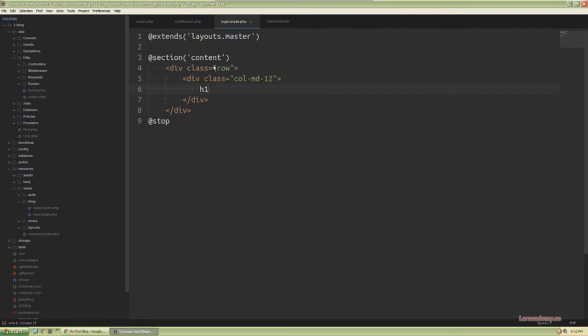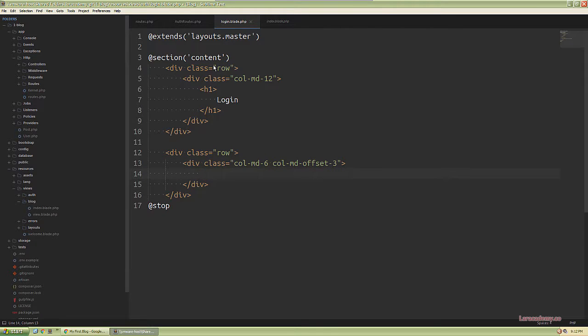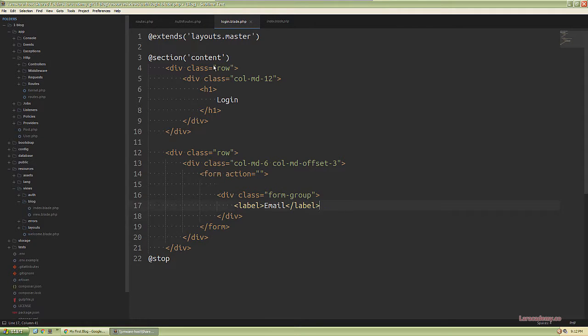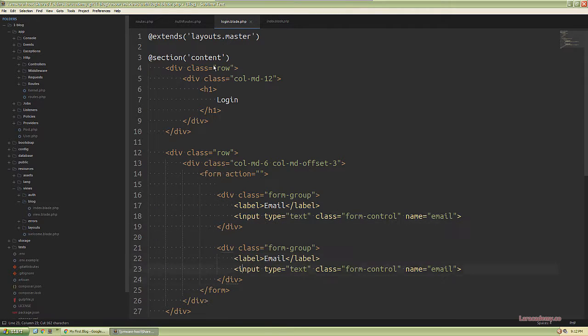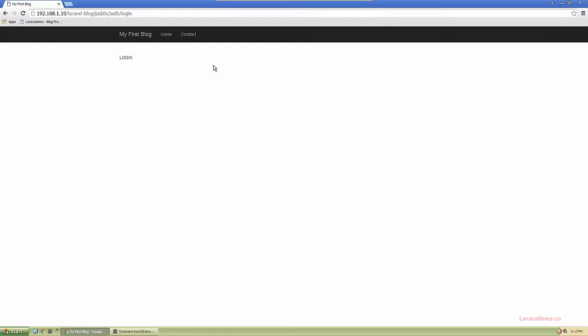Nothing too fancy here, we're just doing some basic bootstrap, just some login headers. We're just going to create a center div here. We're just going to have one for an email address. And the next one we're going to need is a password. So we'll just add that in, and then we'll save it and check it out here.